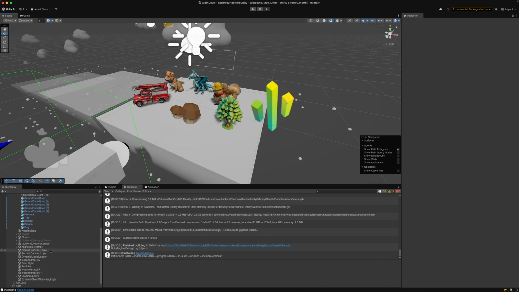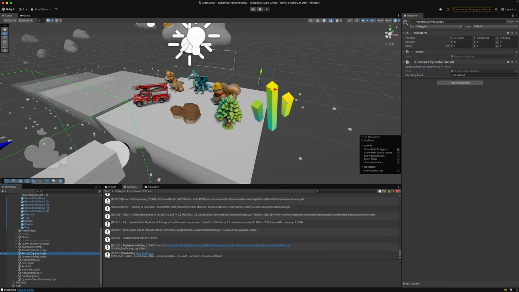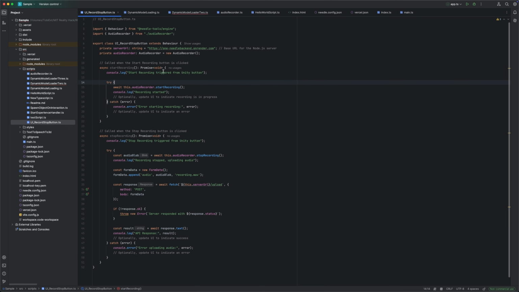So within our Unity project, we had two main scripts. One was responsible for recording the voice and then sending it to an external server, which is also quite easy as we're already using TypeScript here, which is basically made to interact with other web services such as generative AI. And then we also had a dynamic model loader, which would receive a message via a WebSocket. And then once the 3D model has been generated, would load it into our scene by importing it as a GLB file.